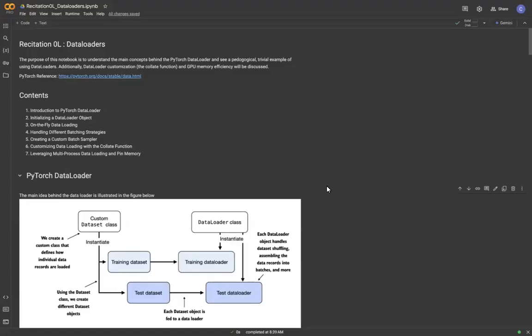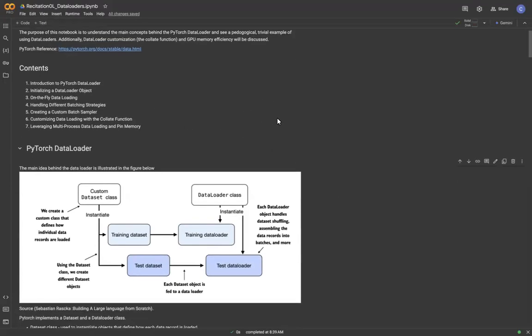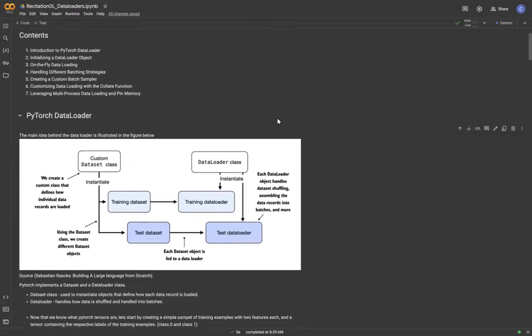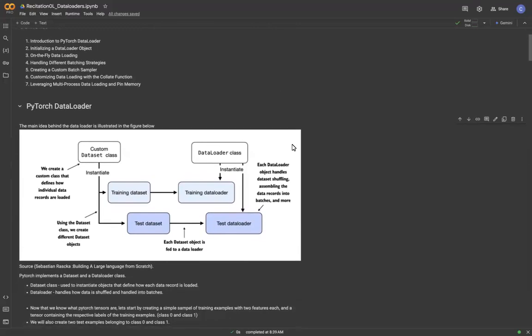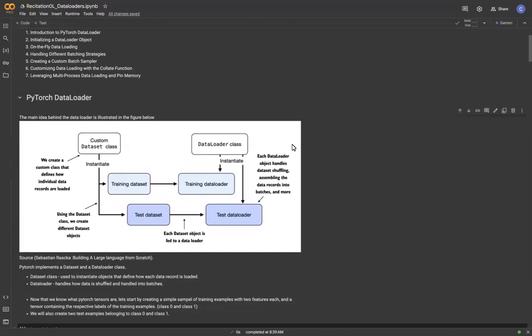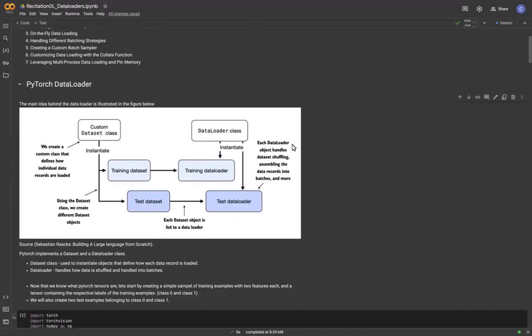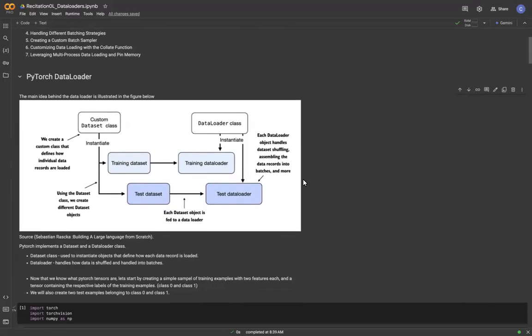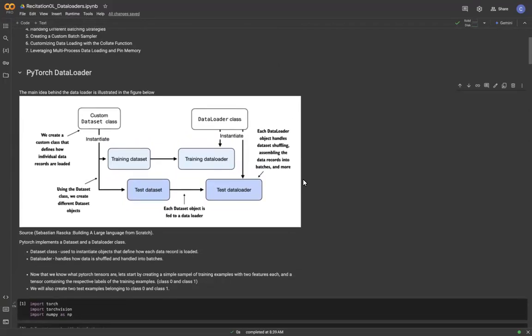Hello everyone, welcome to this recitation where we're going to learn all about data loaders and examples of using data loaders. In this recitation, we are going to introduce the PyTorch data loader class. We are going to initialize the data loader object, learn about on-the-fly data loading, handling different sampling strategies, creating custom batch samplers, customizing data loading with different collate functions, and lastly, leveraging multiprocess data loading and pin memory.